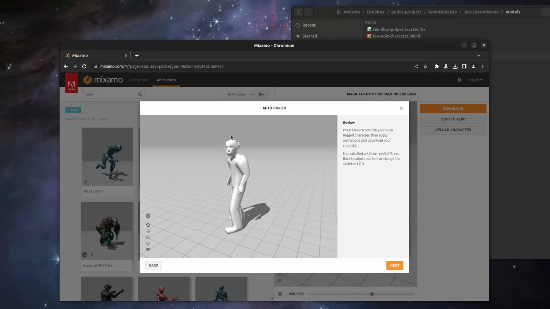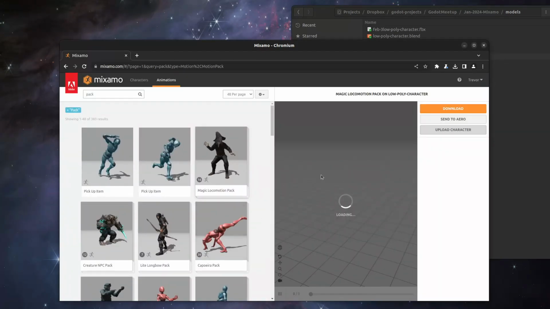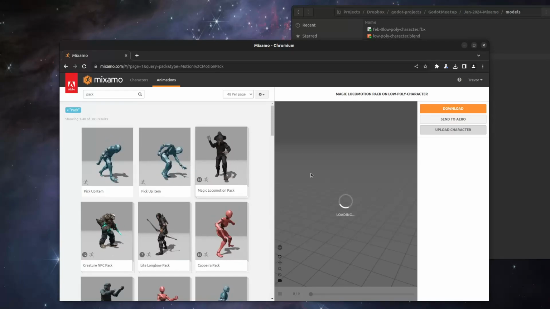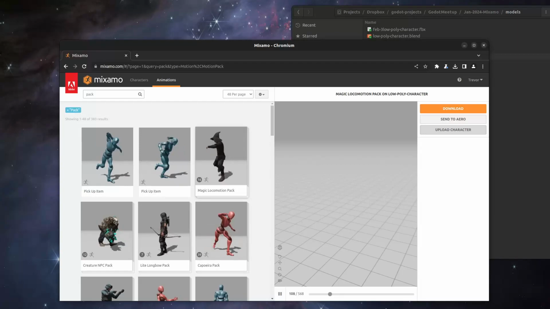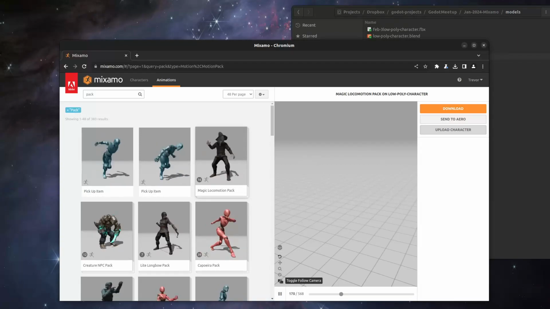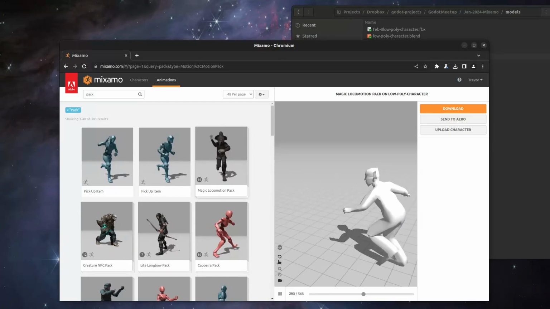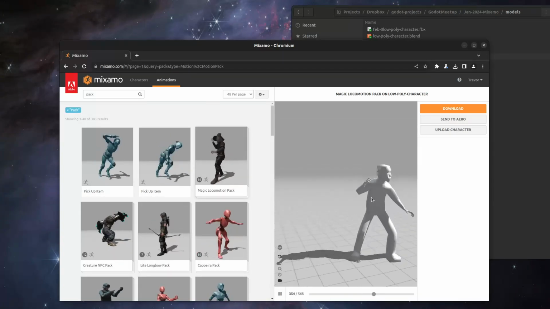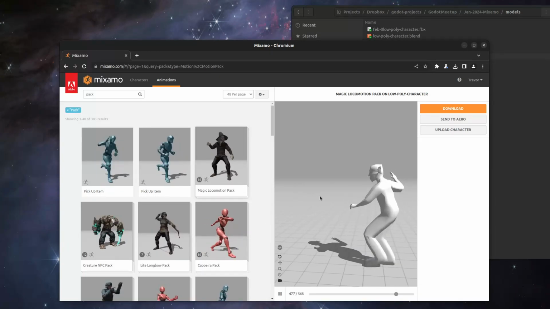It's a little janky looking, but again, if I spent more time, I could add the geometry where it needs to go, and it would look a little more fluid. If I click this follow camera, this will help us here. We can actually see it, and then we can orbit. So here it's actually still using this Magic Locomotion pack.